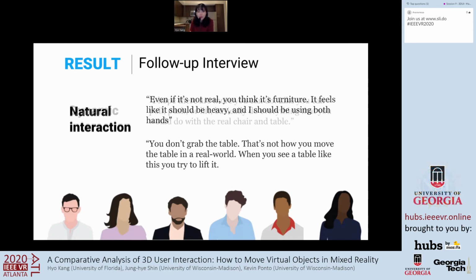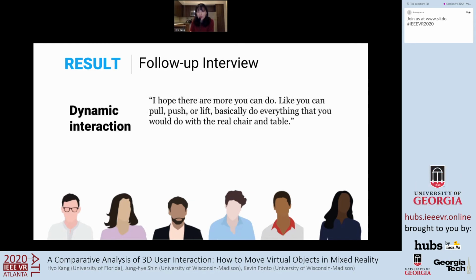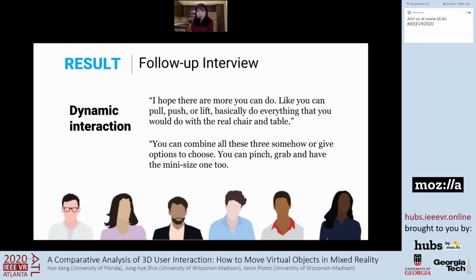And another frequently mentioned theme was the dynamic nature of natural interaction. One respondent said he hopes there should be more he can do, like you can pull, push, lift, basically do everything that you can do with a real chair and real table. Or just combine all these 3 different designs somehow and give the option to choose.